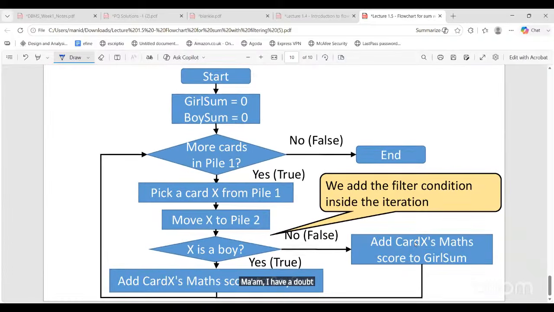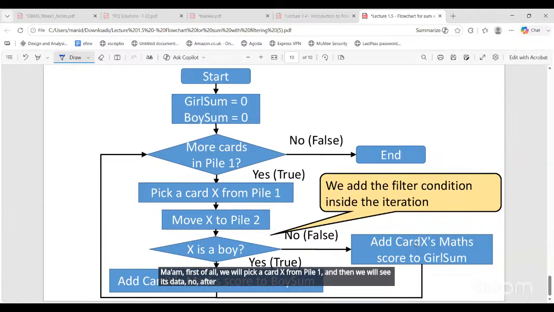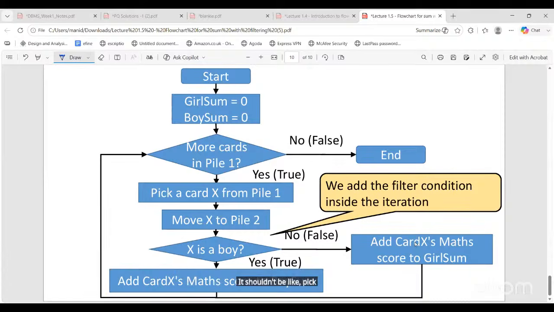Ma'am, first of all, we will pick a card X from pile 1 and then we will see its data. After seeing the data, we will move the card to pile 2. But here we are doing pick a card X from pile 1 and then move X to pile 2. It shouldn't be like pick a card X from pile 1 and check if it is a boy or not and then move.